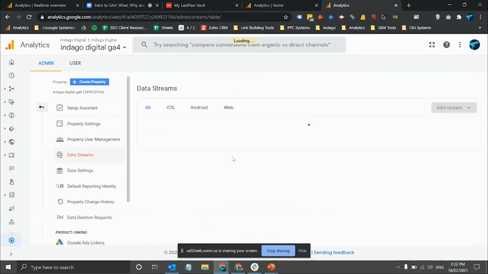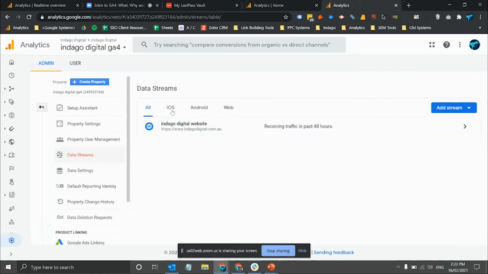So if we click onto this, you'd find that you need to create, because it's built to track all the different traffic sources, you'll probably have to build a traffic source per data stream. For example, this is Indago Digital's website, so we don't have an app anywhere on any of the platforms, so we have just the one data stream. But obviously, if you have multiple sources of traffic, you'll build multiple data streams.